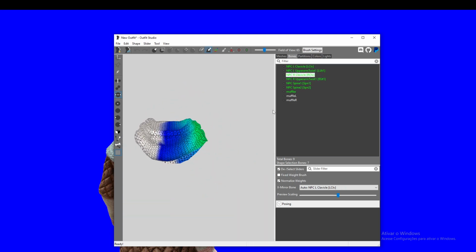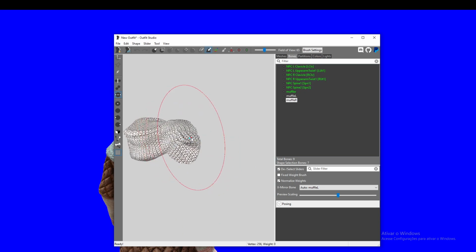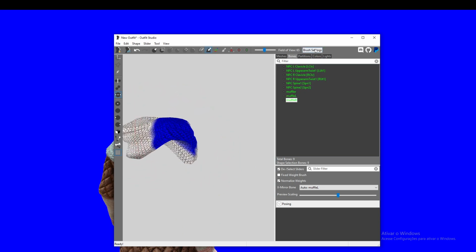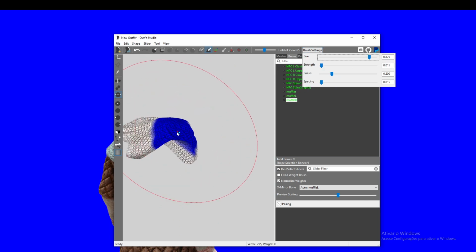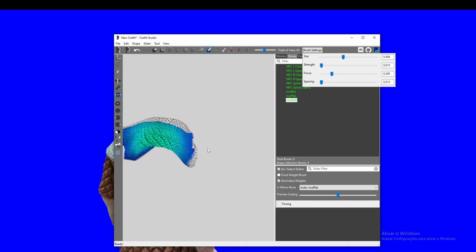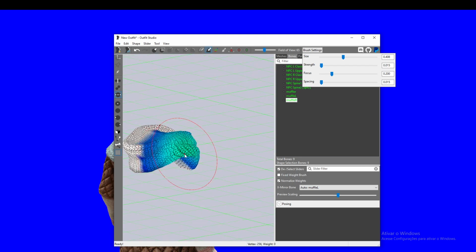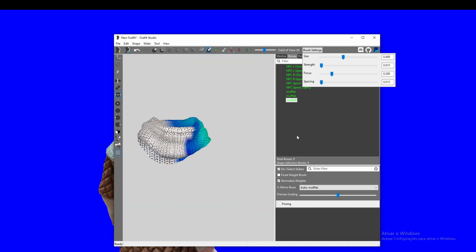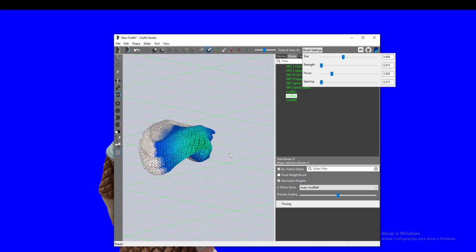This is the left. Let's increase a bit. And now reduce. And continue to paint. It should be already enough. And now magically the other side is already painted.